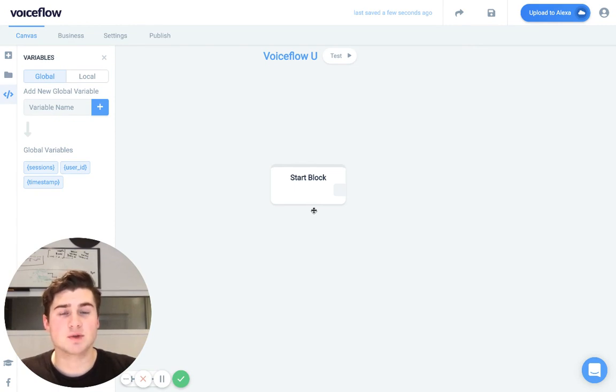The capture block allows us to capture user responses and be able to use them within our project. So together we are going to build a super quick example where we're going to ask the user what their name is, capture that response using a capture block, and then use their name back at them.